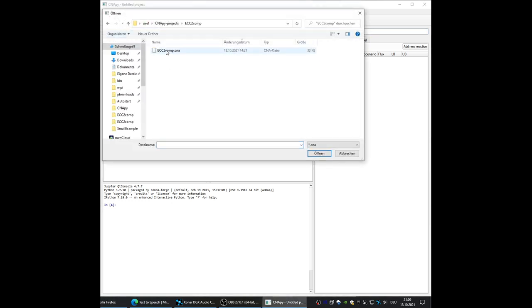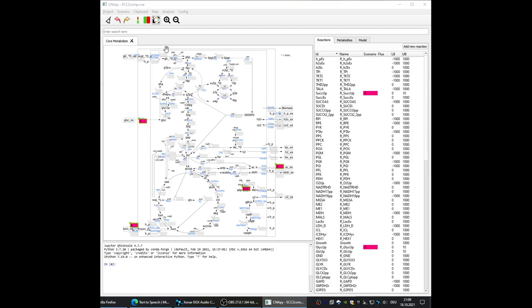This contains a compressed E. coli core model. The project has one interactive network map. Each box on the map corresponds to one reaction. The boxes show initially predefined default values for the reaction rates, which are mostly undefined.